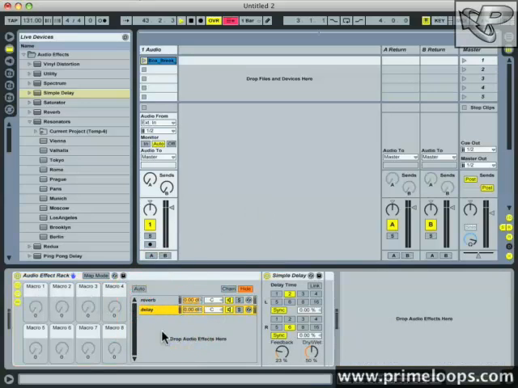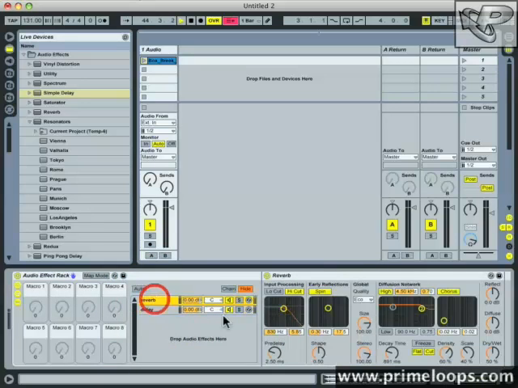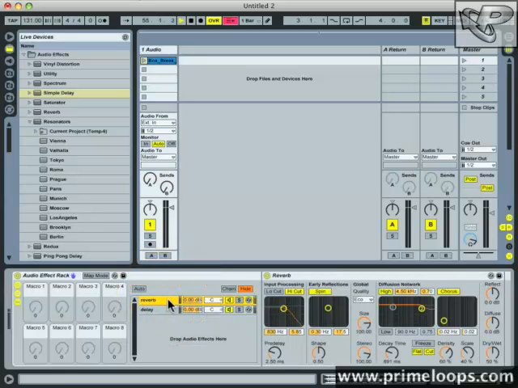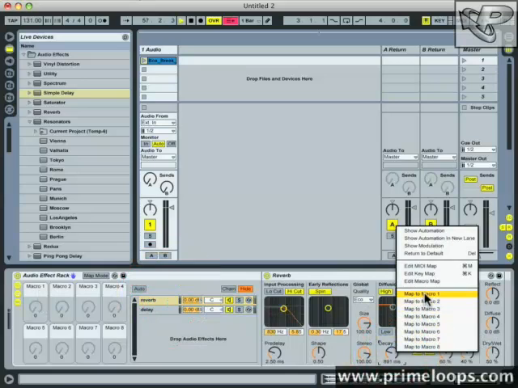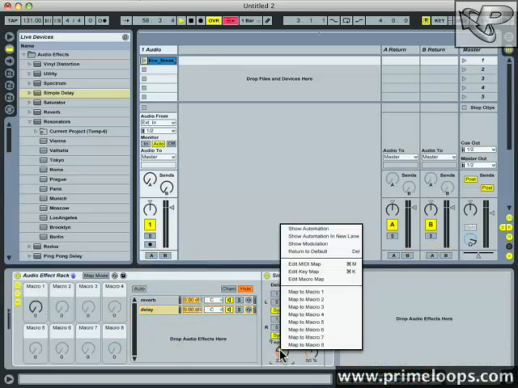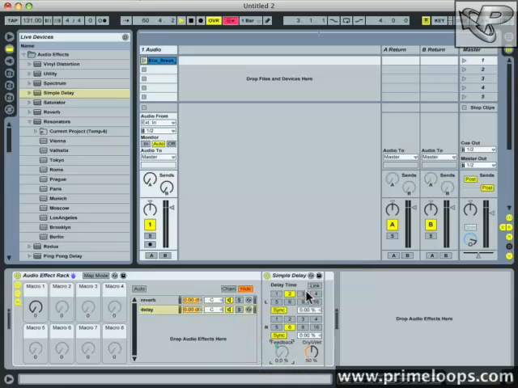Let me show you how to do that. Say you want to control the reverb's decay parameter and the delay's feedback parameter with the same knob because you feel that those two parameters are related. All you have to do is go to the specific parameters that you'd like to change with the macro knob, right-click, and then go to Map to Macro 1. I'll come down to the delay's feedback parameter and do the same, Map to Macro 1.